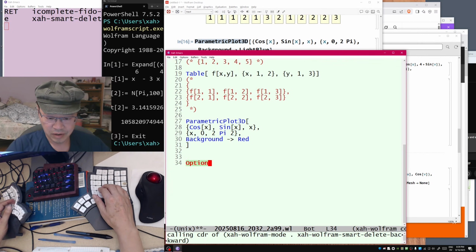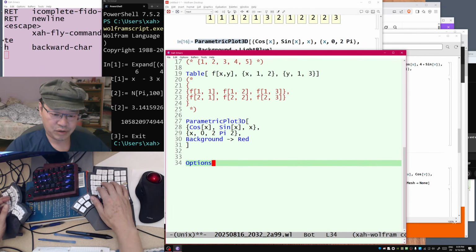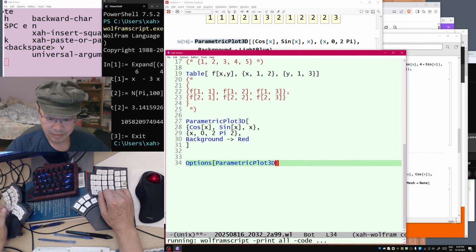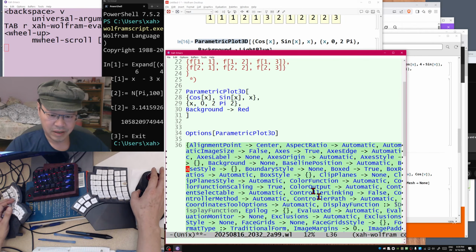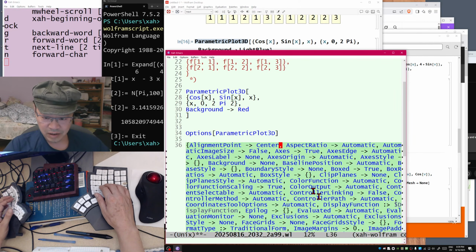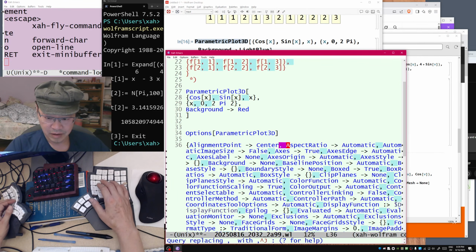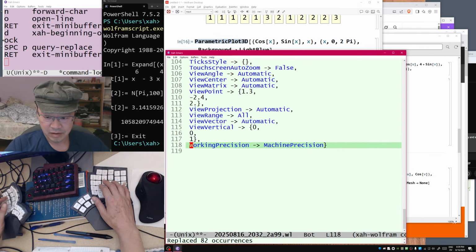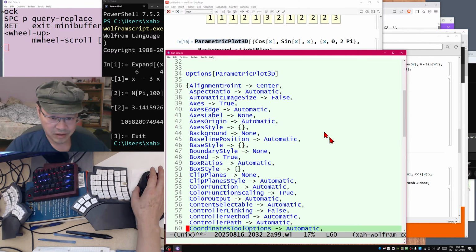You call Options, that's a function, so it should automatically add the brackets. Then you give it that, and you evaluate it. So there you go. These are all the options available for ParametricPlot3D. Now it's one line. Let's make it multiple lines. Let's do it again. Anyway, now it's one option per line.